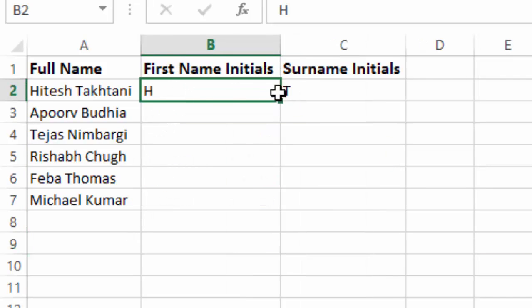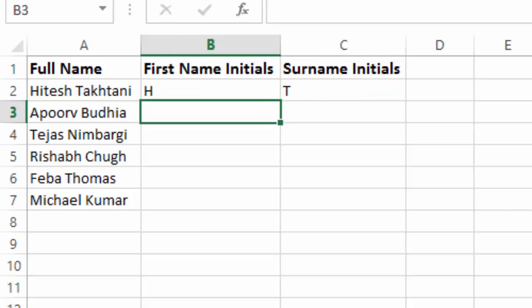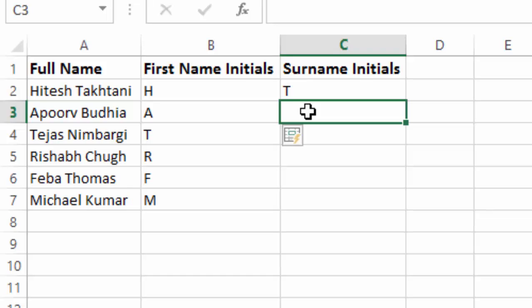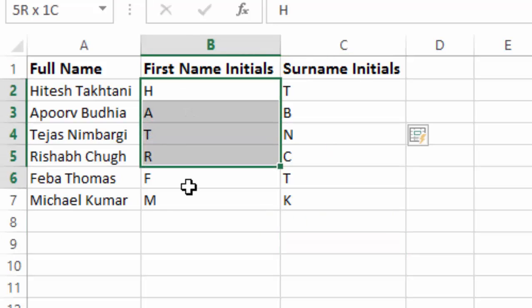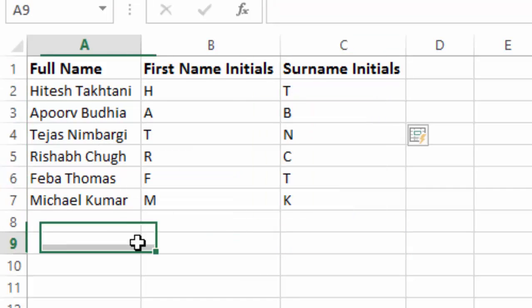Suppose I want only the initials to come. In this context, the first initial is H, the surname initial is T. Now I want the similar thing to happen with all the alternate entries. Again I'll hold Control Option from the keyboard and press E. I'll go on the third column, hold Control Option and press E. You can see all the initials have been filled into the columns of first name initial and surname initial.